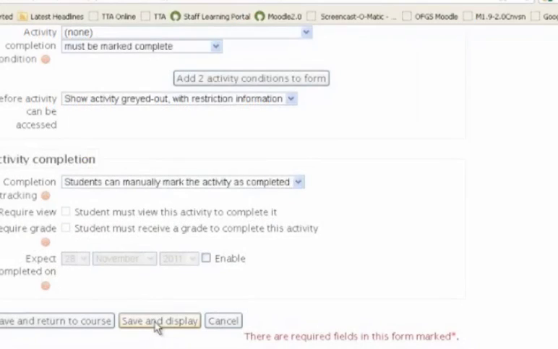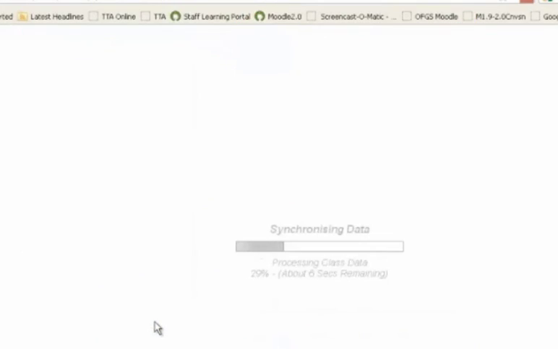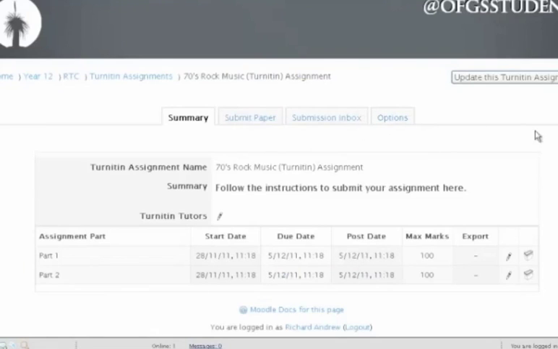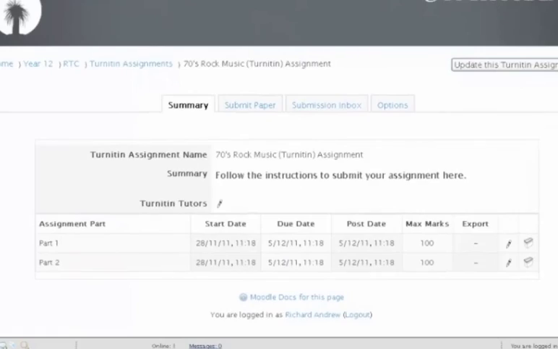I'm going to choose save and display because we want to see what the next step is. And this is what we've got. So we've got 2 parts, maximum 100 marks for each. I could have changed that to 50-50 if I wanted to. And these other options are going to be more relevant once we have our students submit some work.